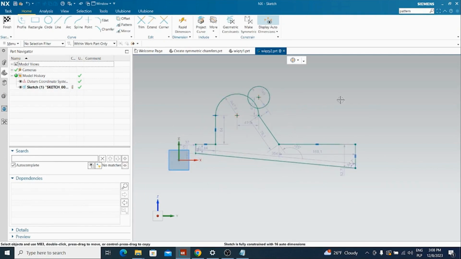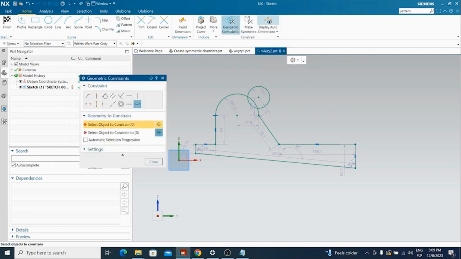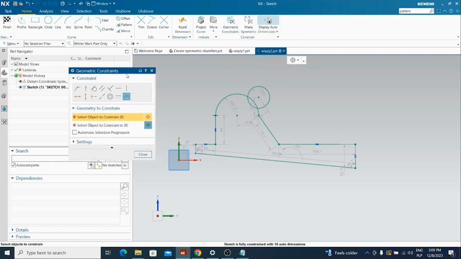However, we will not want to dimension it solely by confirming these dimensions, but I would like us to use geometric constraints. I can access the geometric constraints by using the keyboard shortcut C or simply by clicking geometric constraint here. I'll start by selecting coincident and choosing this point here. And again, I'll repeat this like a mantra, but if you can't select this point here for some reason, it means you probably didn't choose the right filter in this place.